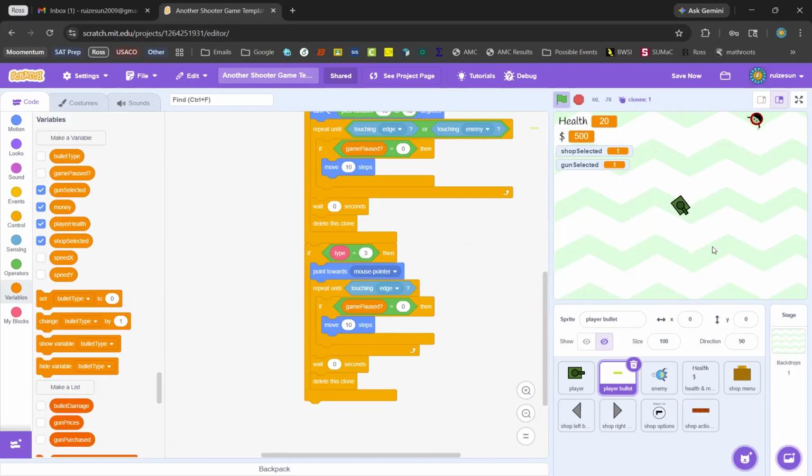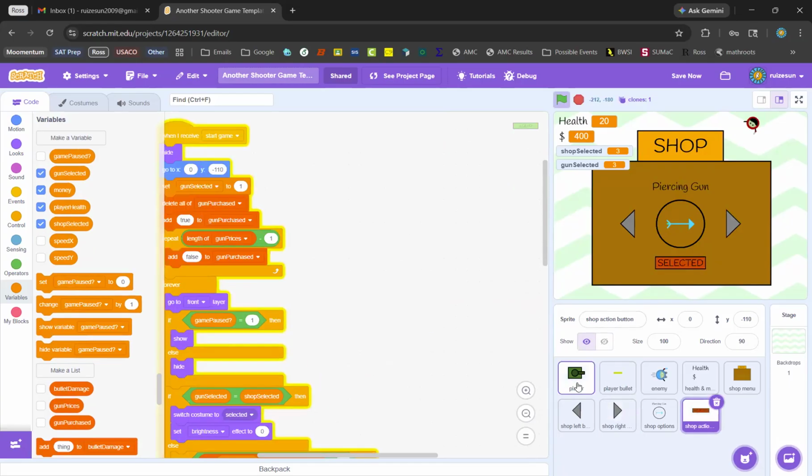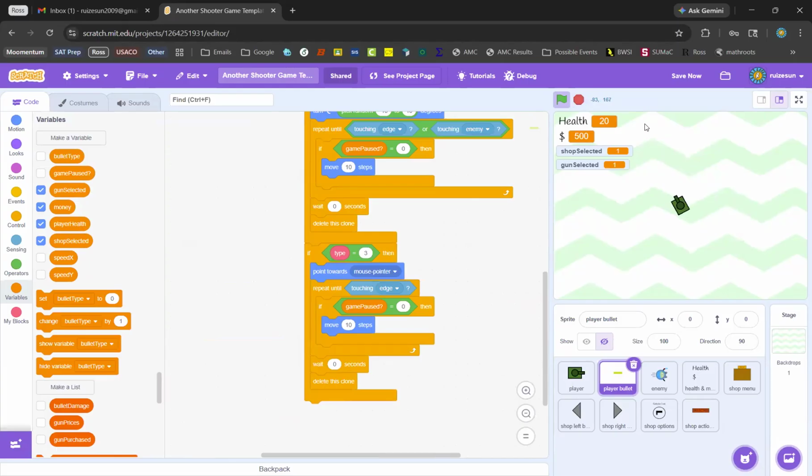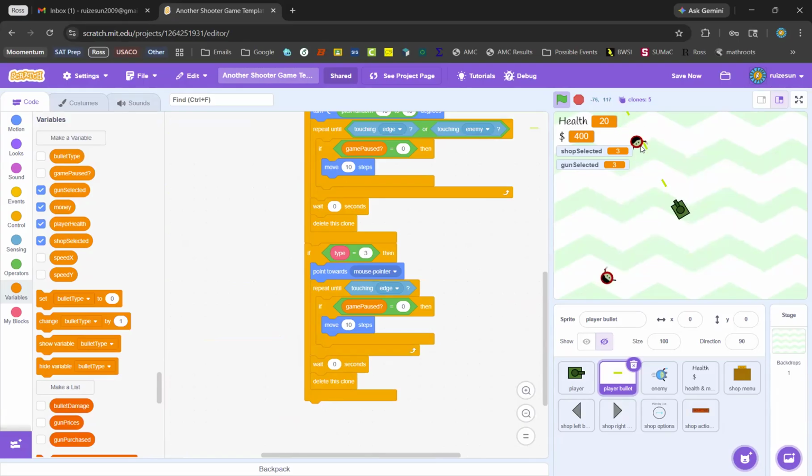So now I think we can just go into the game, click to the 2 arrows, get to the piercing gun, equip it, and then once we have that, I think it should go through enemies now. Yeah, would you look at that? We got it.